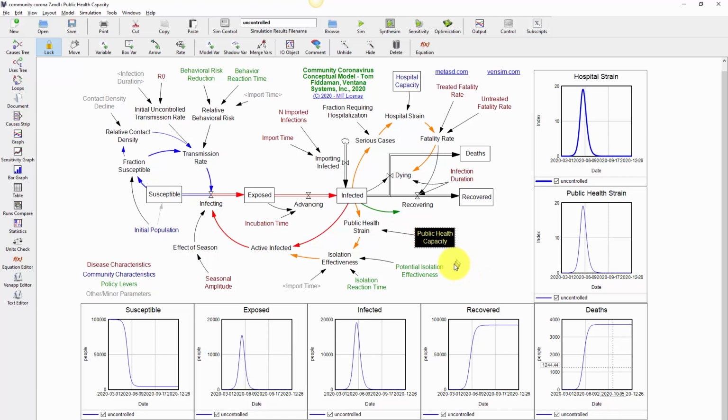So we have a set of policy levers here around isolating the infected, but that loop only works if we have sufficient capacity. So we want to keep the infection below the limits of our healthcare system. Another option for doing that is to lower the transmission rate.